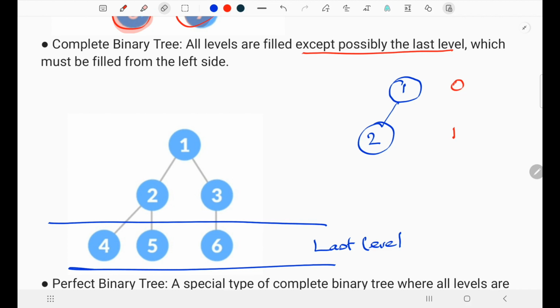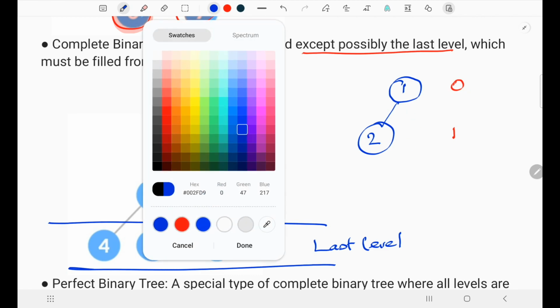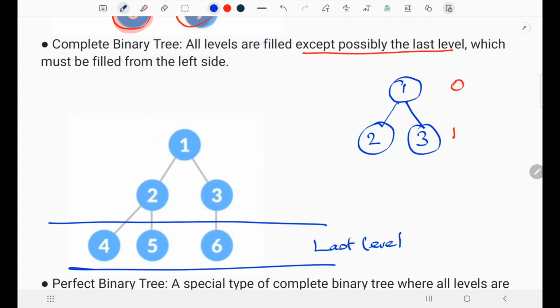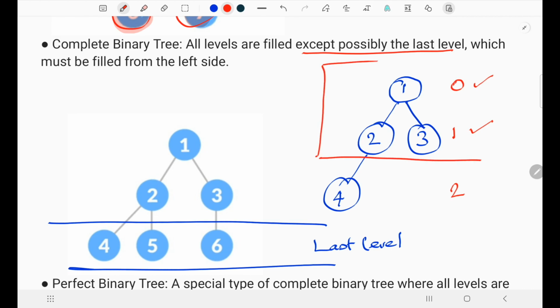Now let us continue this one. I'm just continuing with number 3, then I have number 4. Now as per this, number 2 is the last level. The 0th level is completed, the first level is completed, then the second level is not completed, no problem. That means before the last level, all the nodes must be present.